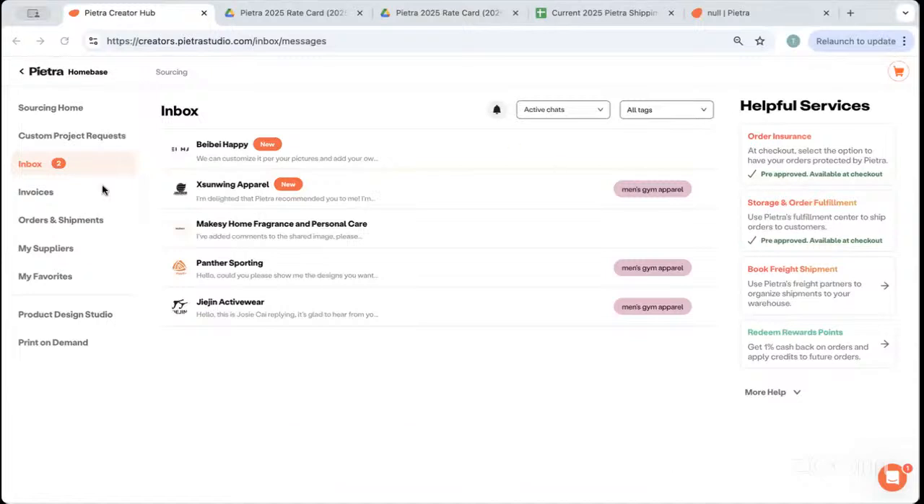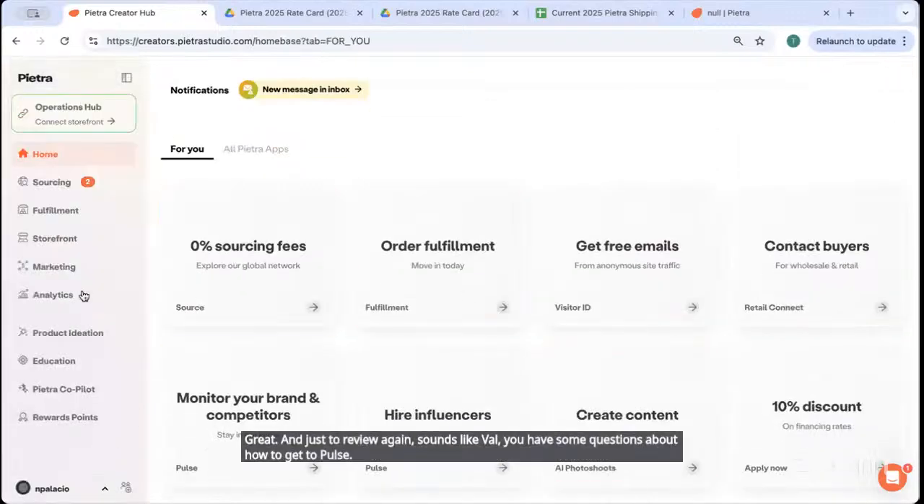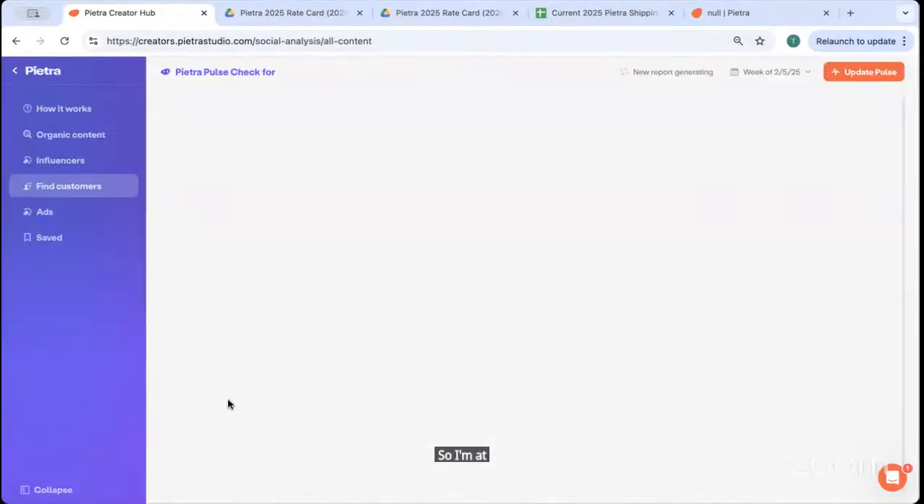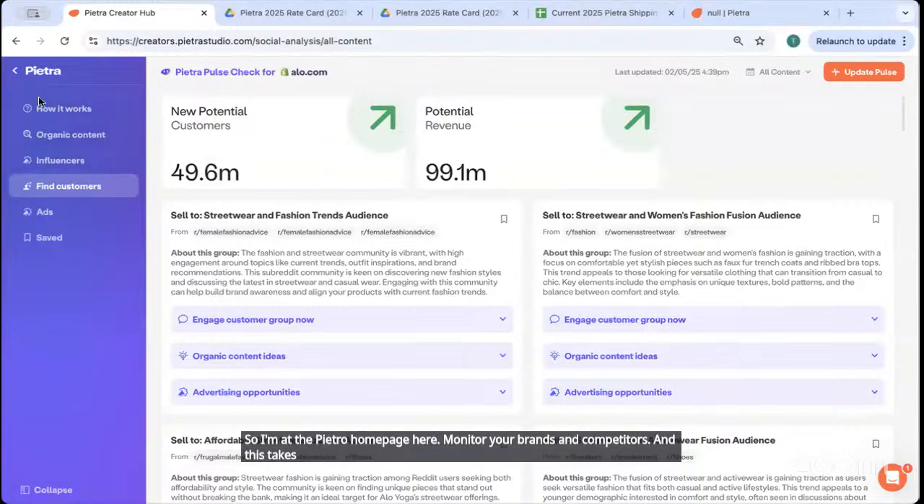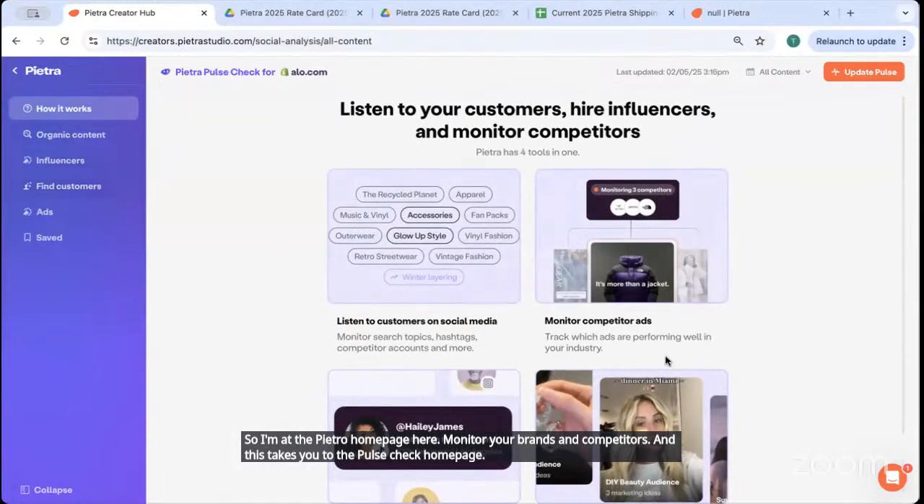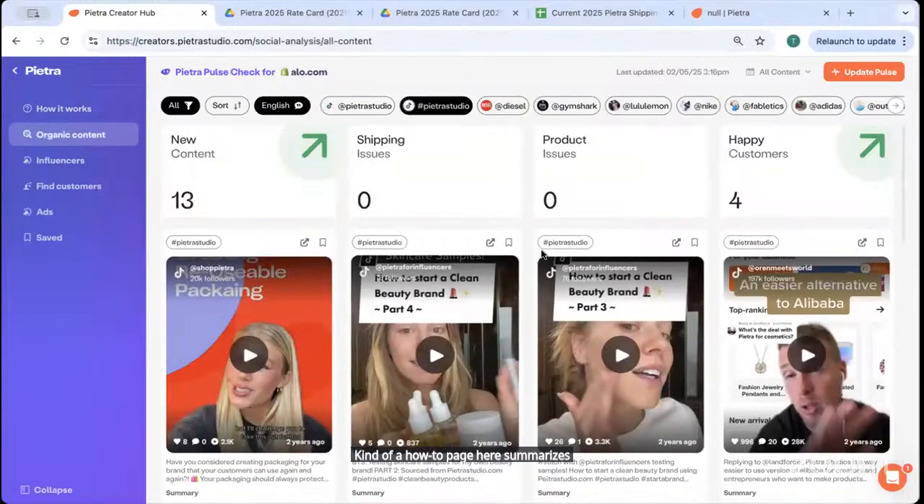Great. And just to review again, sounds like Val, you have some questions about how to get to Pulse. So I'm at the Pietra homepage here. Monitor your brands and competitors, and this takes you to the Pulse Check homepage. Kind of a how-to page here, summarizes what the tools are, and then the organic content here. Okay.